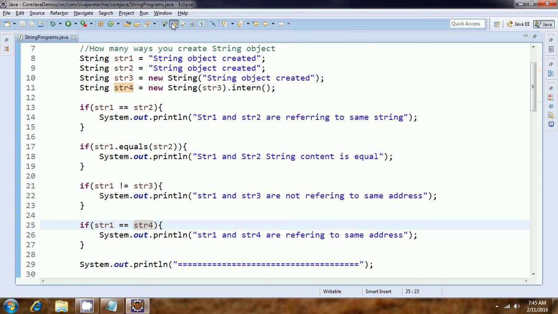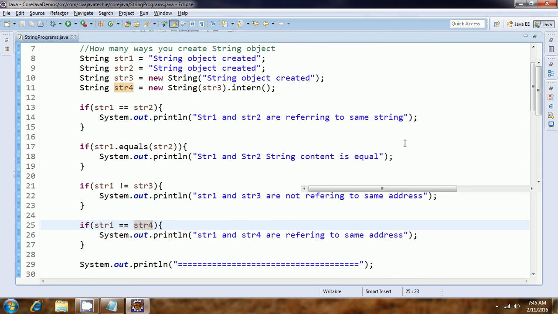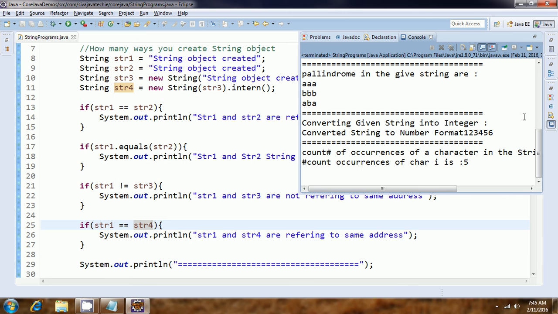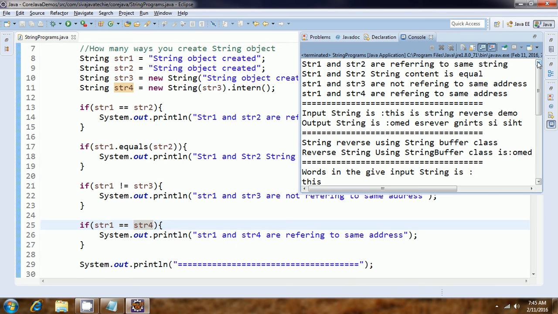Okay, so now I'm going to run this program. So let us go ahead. I am running this Java application. And if you see the output, the below outputs are for another purpose, so I'm going to explain that one. But the first one is str1 and str2 are going to be referring to the same string. Okay, that means the same object.